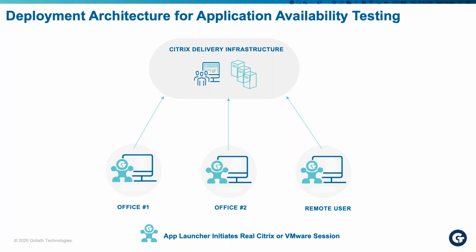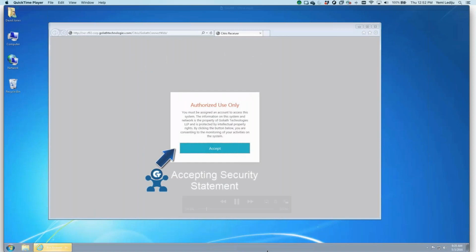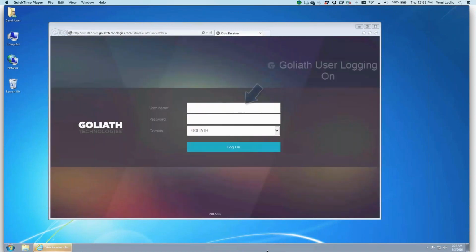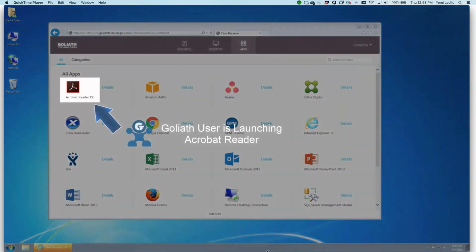So to give you some perspective as to what's actually taking place from each of these different locations, I have just a quick video here showing this technology actually launching a Citrix session. From that location, it's able to open up a web browser to the NetScaler or storefront page. It's able to log in the same way an end user would. It's then going to confirm that the storefront page loads, navigate the storefront page, and then start launching these applications and desktops on a scheduled basis.